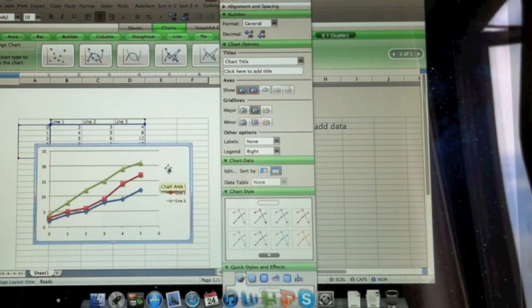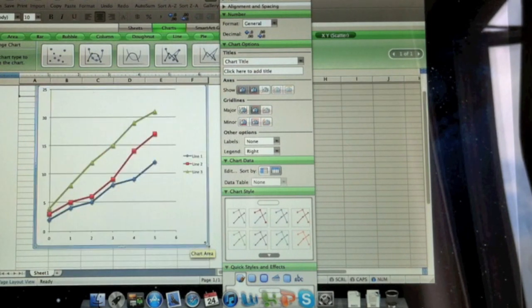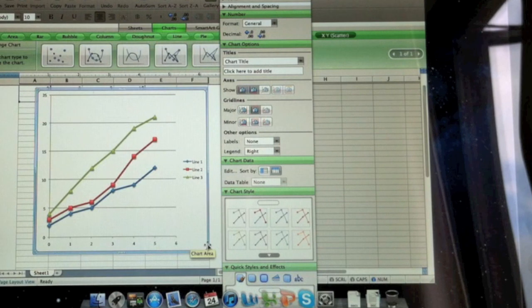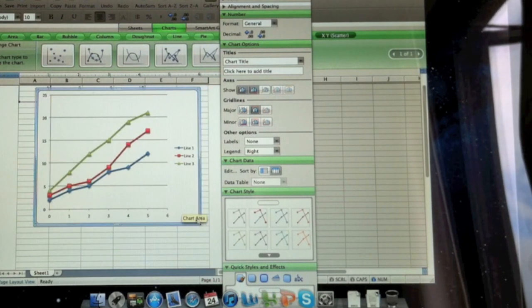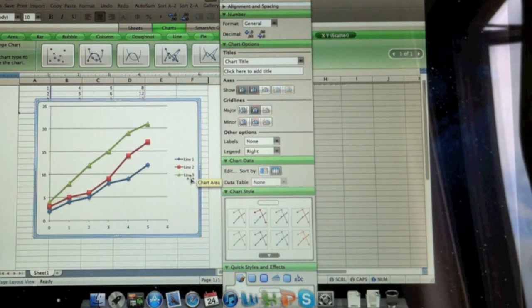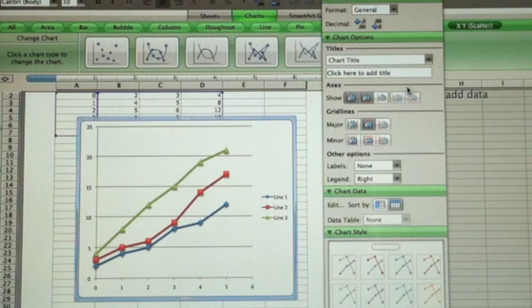Now, as long as you have this graph selected, it'll automatically pop up this way with all these different graph and chart options. What I want to first do is make this graph a little bigger so it's easier to see. Let's make that a little smaller. Okay, so we have our graph, and we want to do a chart title.